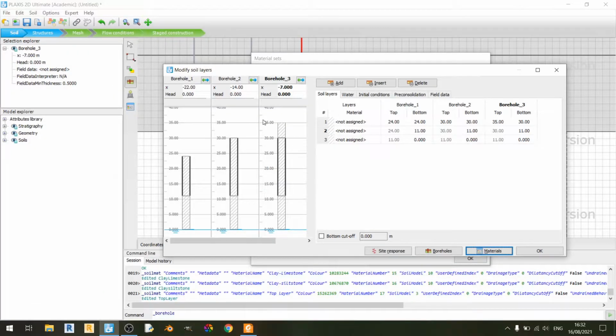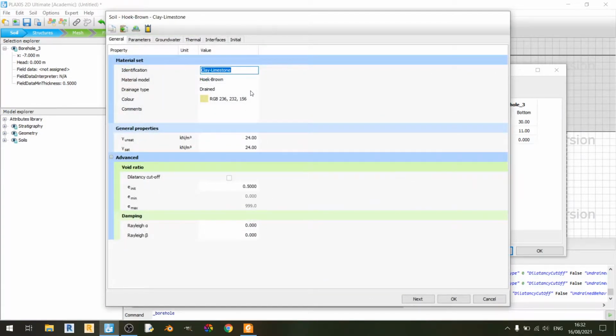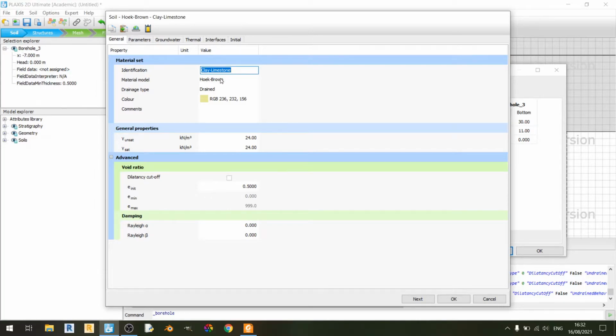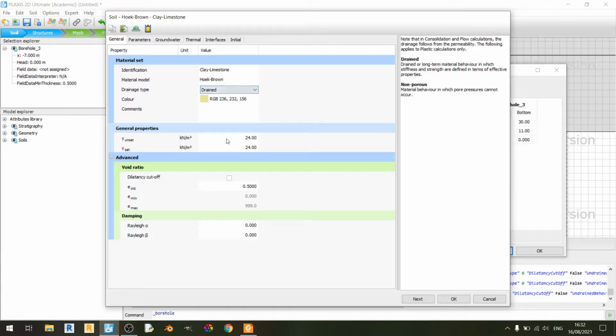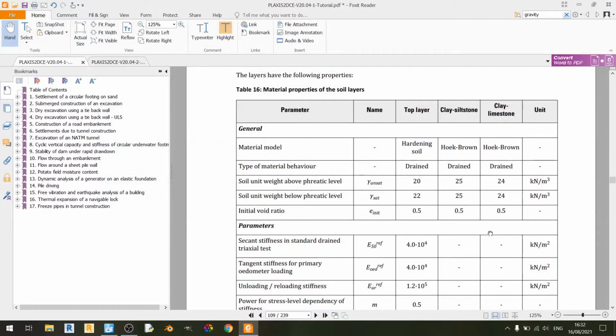Double clicking on it, we can see the general tab here. It says that the clay limestone will have a Hoek-Brown material model, a drain behavior, unit weights that are set to 24, and an initial void ratio of 0.5. So we've already set the material model to Hoek-Brown. The drainage type is set to drain. Unsaturated and saturated unit weights are the same at 24 kilonewton per cubic meter. And initial void ratio is set to 0.5.